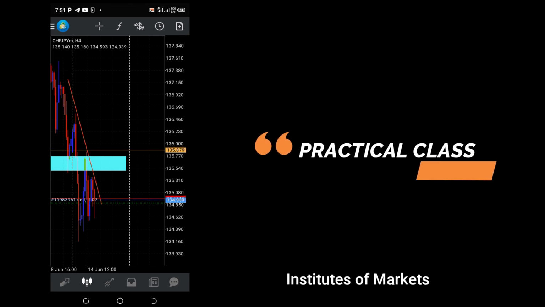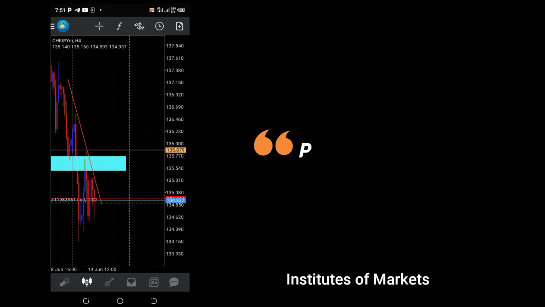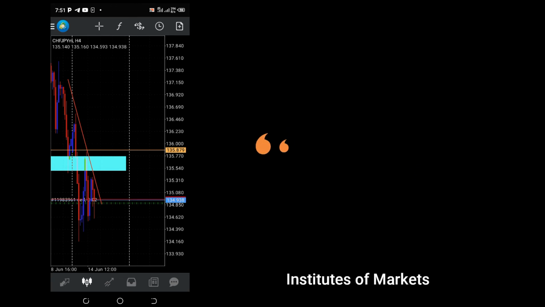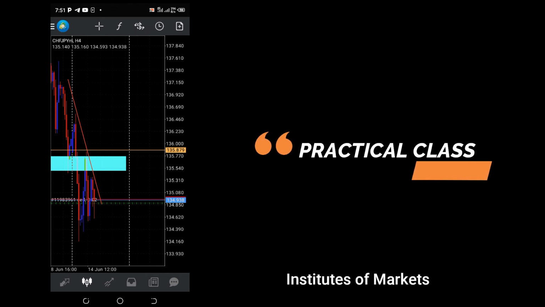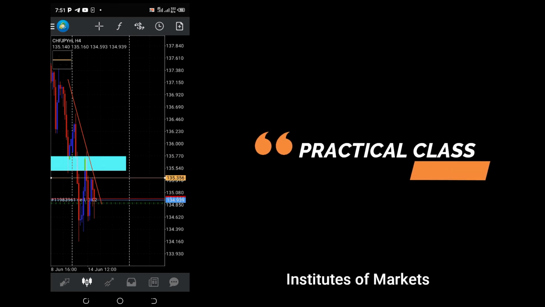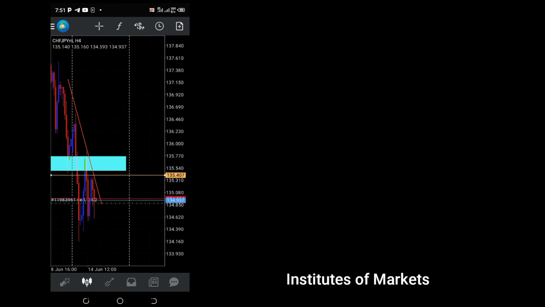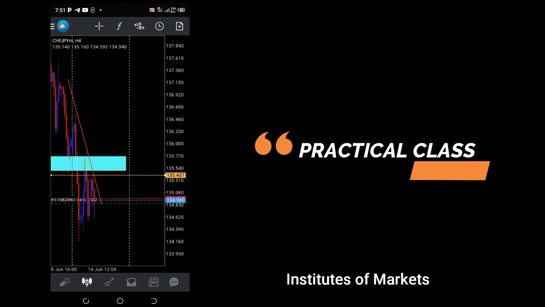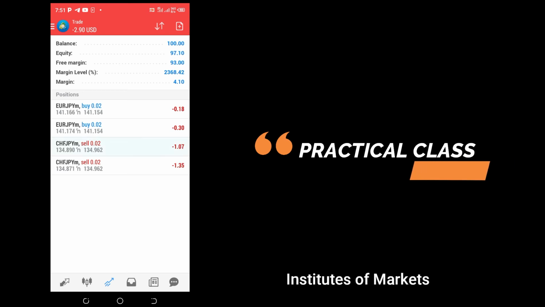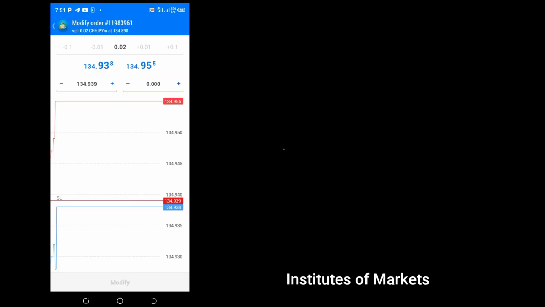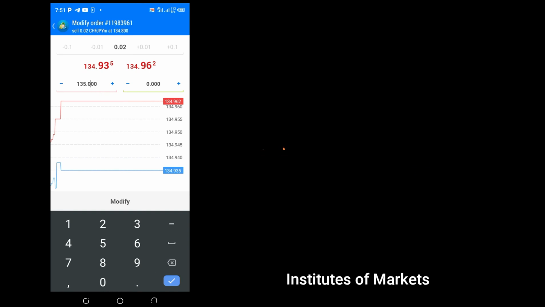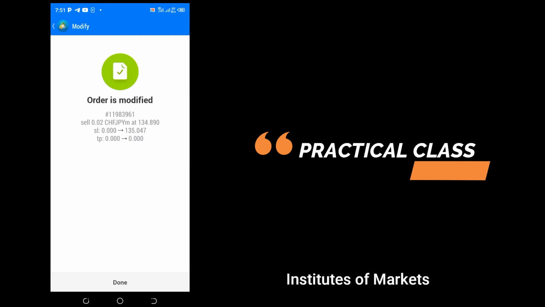Okay, 135.879. So if you want to put your stop loss there, fine, but the stop loss is very wide. Or you want to put it here, 135.407. You can just go and long press, 135.407. Is it 47? I don't know.